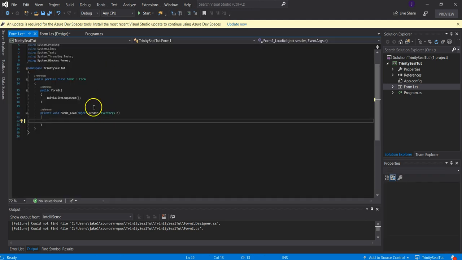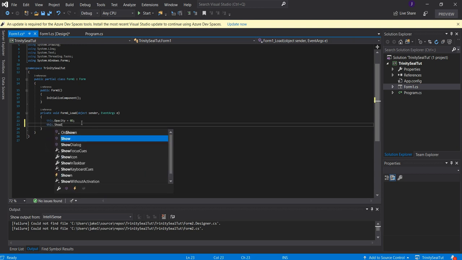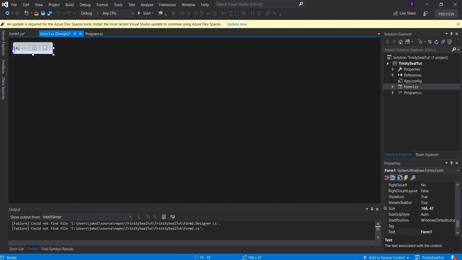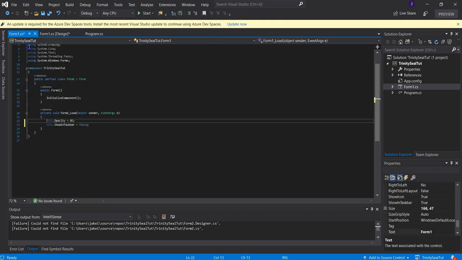So if you double click this, on form load, just do this.Opacity equals 0D, this.ShowInTaskbar equals false. So you basically just want to hide this form, make it as small as you can, because it's not going to be needed.